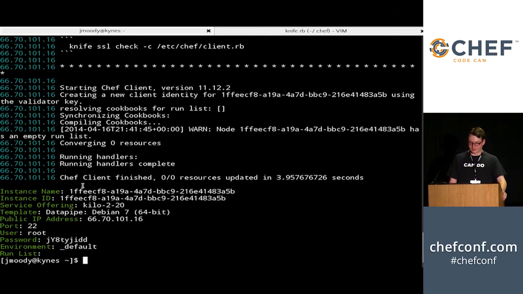And there, amazingly, I do have SSH open to the world. I have a server.